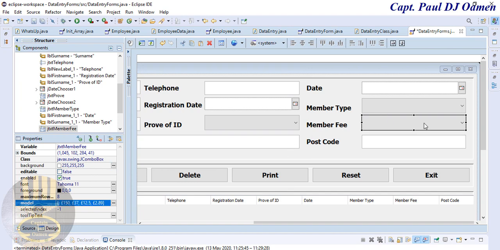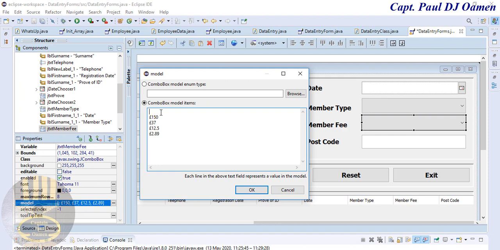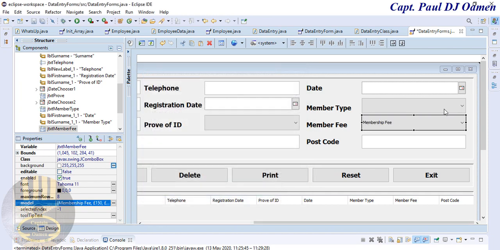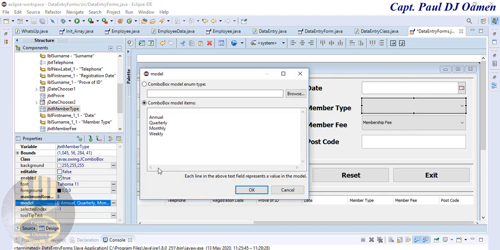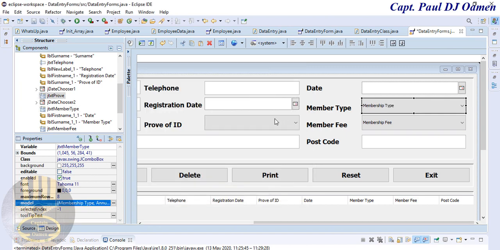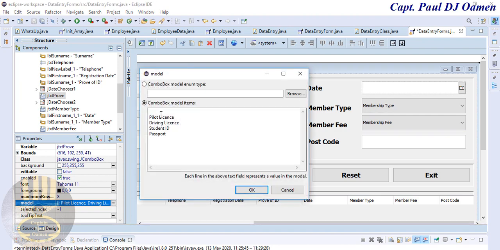Well, maybe we should do one more thing. Let's come in here, up here, and select membership fee. Let's just enter membership fee there. So you can always select that, and here membership type. Okay, and finally here we have a proof of ID.